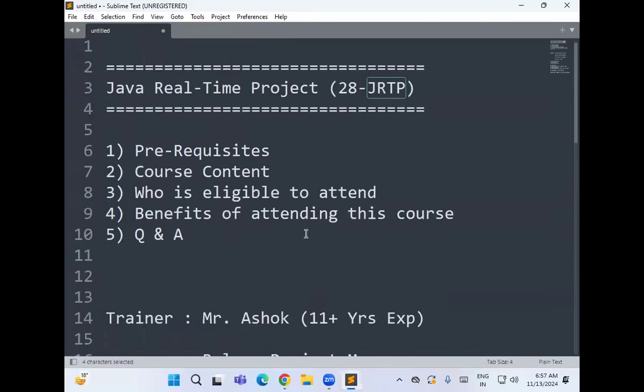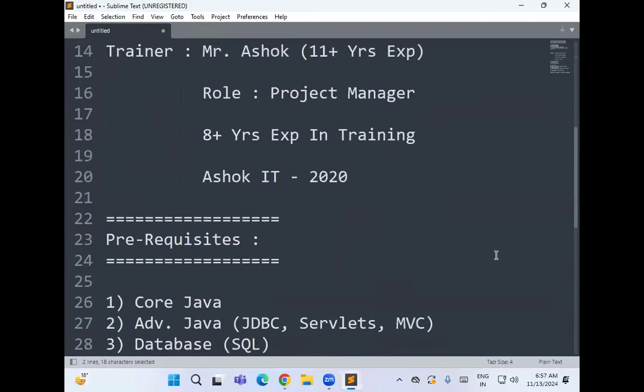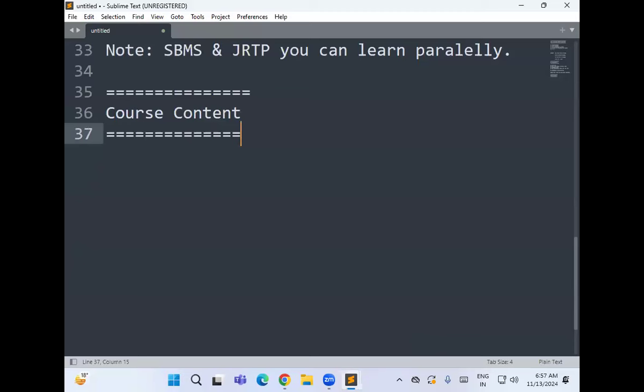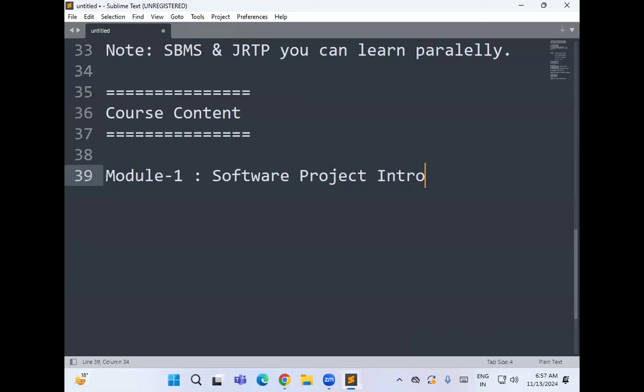Good. Coming to course content. So what we are going to learn as part of this course, guys? We have divided this course into multiple modules. So the first module is the basic introduction part. Okay. Software project introduction, right?